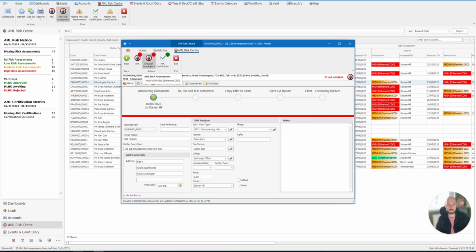So when you save and close that, your transaction is now marked as high risk, your AML certification is complete, and you can then proceed with the transaction.